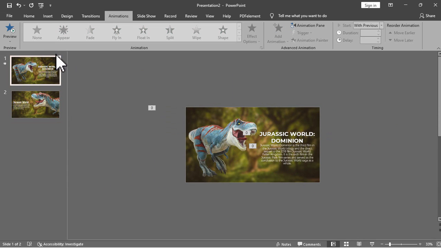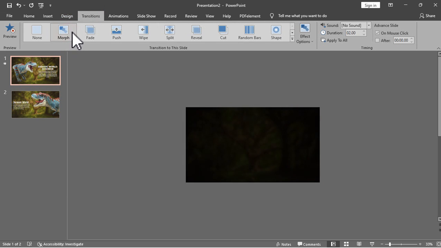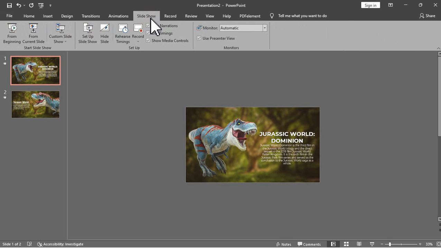Now going back to the first slide, let's apply morph transition. Morph transition will help us to animate this 3D model. And make sure to apply the same settings to all slides. We can also adjust the duration before applying the settings to all slides. Now let's see our progress so far for this tutorial.